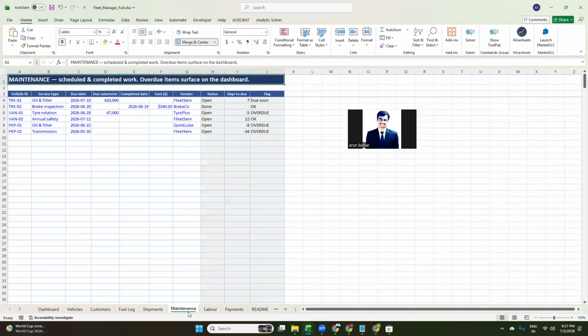That's why I have used multiple sheets here, and we are maintaining the sheets for shipments. Then this one is for maintenance, whatever maintenance we are doing for the vehicles, just like oil and filter, brake inspection.